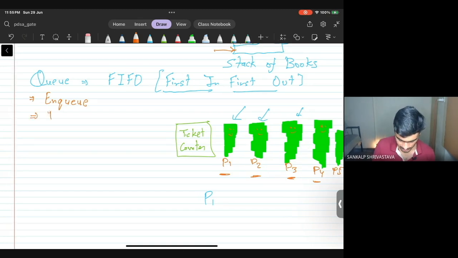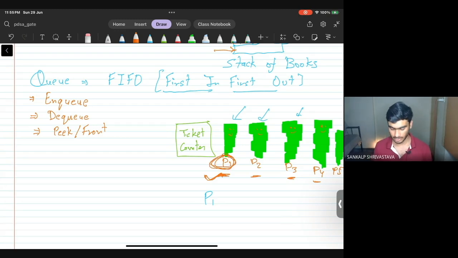Then there is Dequeue, that is you remove something from the front. So as the definition suggests, first in first out, whatever person came first, or whatever element came first, that will come out first. Also you can do a peek or front here, so you can see which person is at the top, or which element will come out next. And again the isEmpty operation, a basic operation, you can check it.